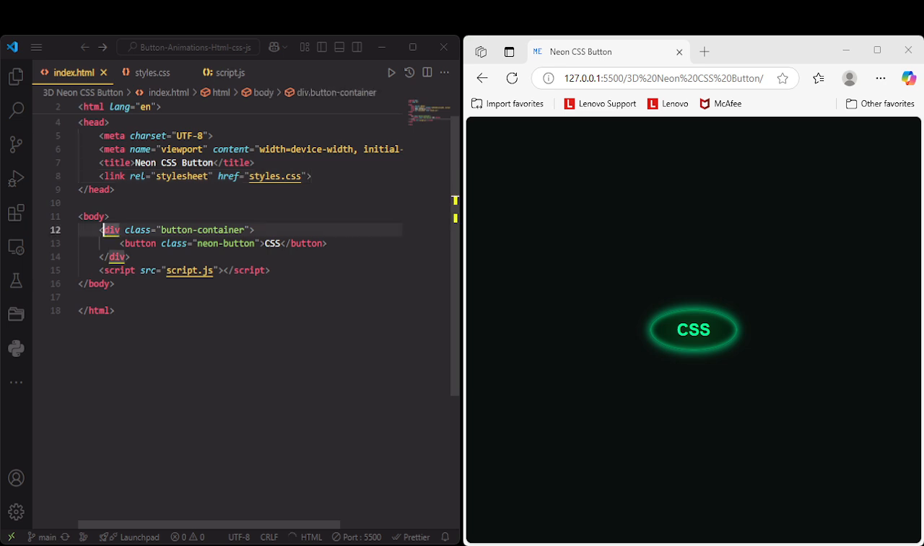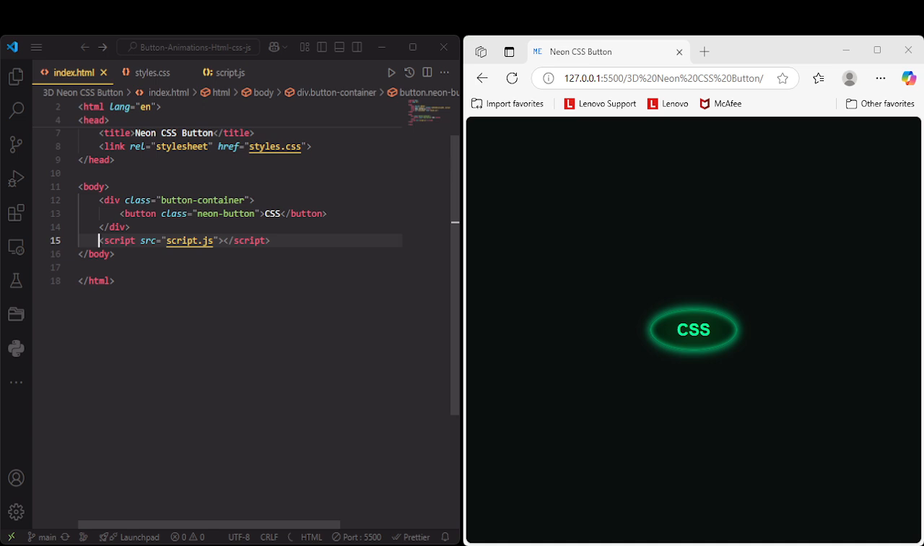First of all, we have taken a div with the class button-container, and inside it we have taken a button with the class neon-button, and inside it the text CSS. Then we have taken the script for it. It is optional to take a script. If you want to give it a pulse effect like this, then you can go ahead and take it.